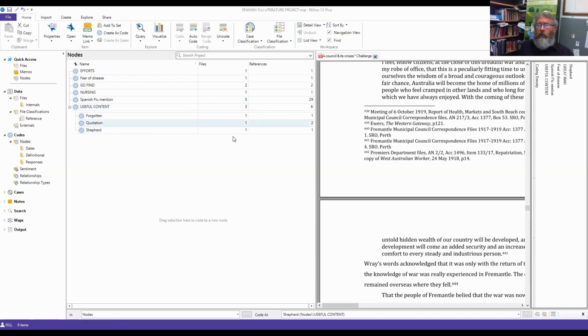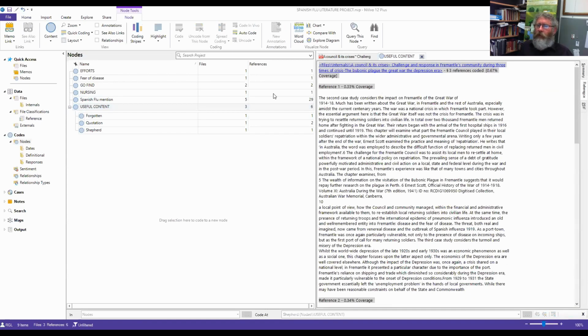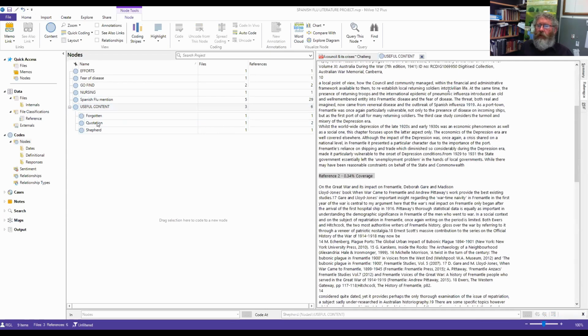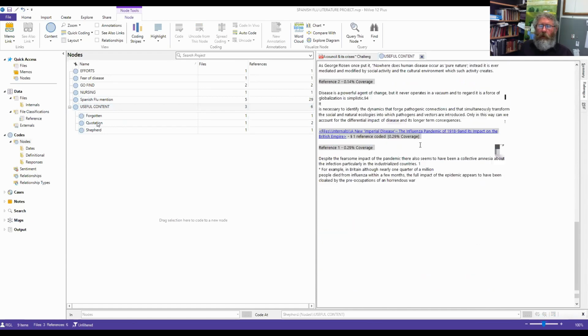Now it tells me that useful content with these different subcategories is active in 3 different files and 6 different references. Wouldn't it be good to know exactly what they look like? So let's double click on useful content. Now you'll see on my screen that everything that I have coded under useful content is shown here on this screen.